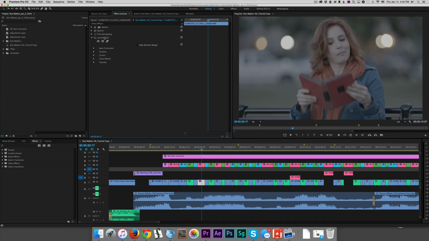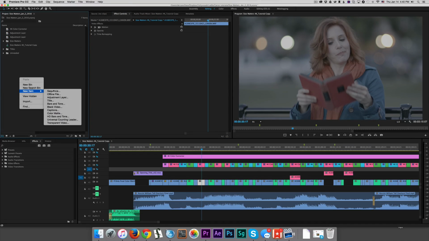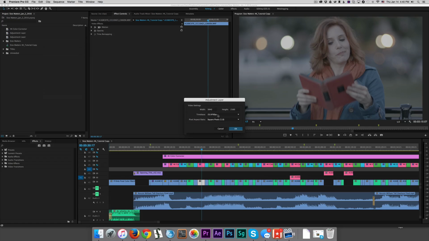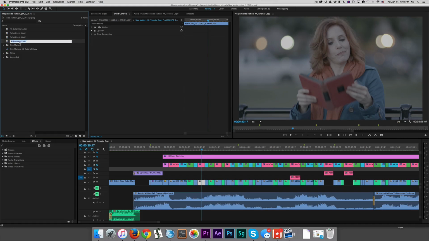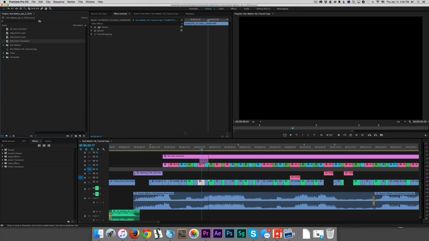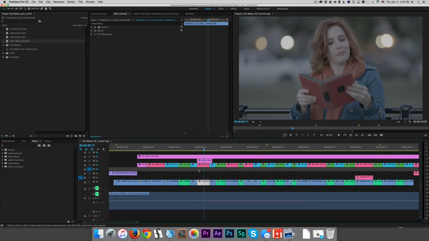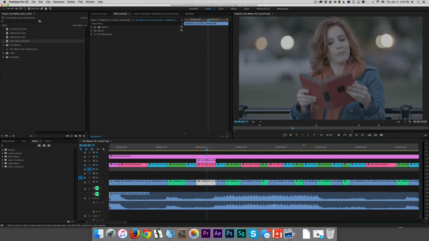Now there's another trick that I want to show you, and let's go ahead and delete that. I want you to come over here and go to New Item and create Adjustment Layer. You can say OK, and we'll call this Girl Color Correction. Basically what we're doing is creating an adjustment layer, which we will then set to the length of the shot that we want color corrected.